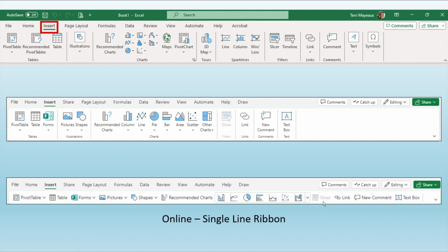It does have slicer, which is here, slicer, and then it skips over to links. So again, we don't really see, for example, we don't have spark lines, and we don't have the timeline either. So a couple of differences. We do have a link button, new comment button, which matches, and we have a text box. So the single line version matches the classic version, but neither of the online versions have all of the choices that we get when we use the desktop version.